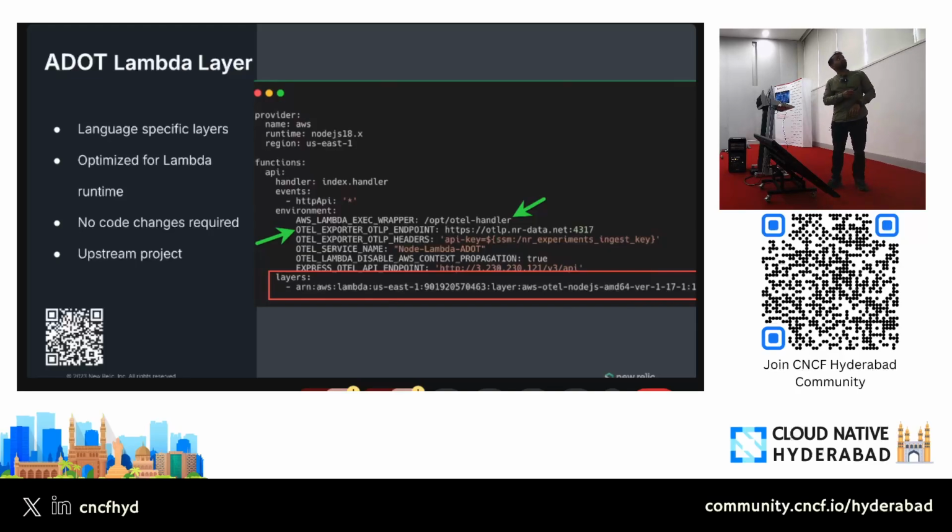Other thing is AWS Lambda exec wrapper, which tells Lambda this will be the entry point of the file for my Lambda execution. The default handler that you deploy, it can be index or it can be any other function. You have to override that. So SDK from ADOT can take that, wrap it around and capture all the telemetry from your Lambda function. Those are the two important things. The third being OTel Lambda disable AWS context propagation. And mind you, these are all environment variables. You don't have to modify your code at all.